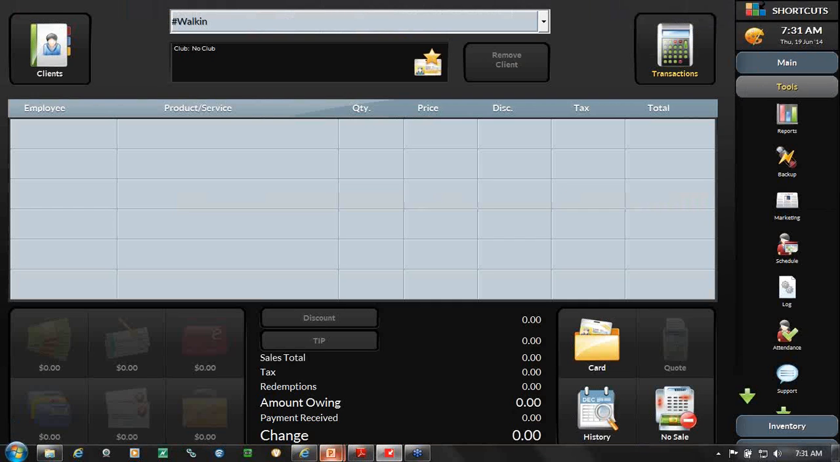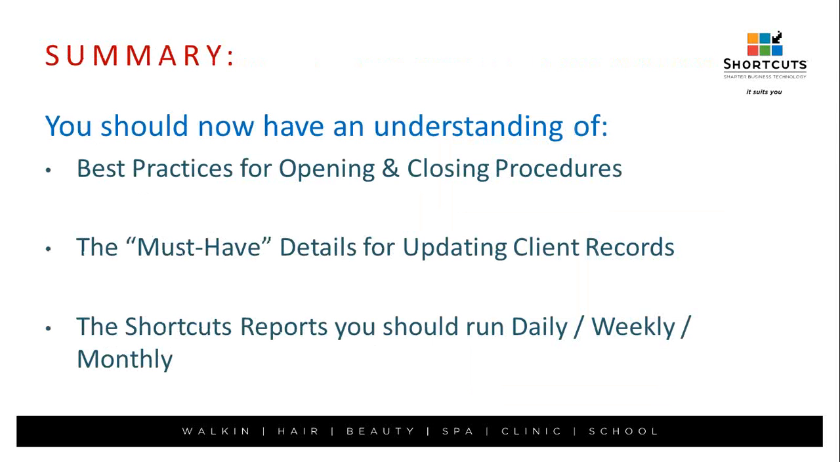Now we'll go ahead and come back here. So here we get to see we have covered the best practices for opening and closing procedures. We've covered our must-have details for updating our client records for the phone numbers and our emails. And also we looked at our reports for the daily, weekly, and monthly reporting.